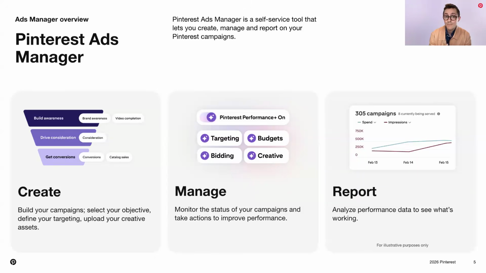You can manage them, so you can target different audiences, add different advertisements, look at performance, and then finally you can report on how those ads are resulting in business outcomes for your business. How many sales have you made? How many clicks to your website have you received? And it really helps you plan your overall media strategy on Pinterest to get the best results on the platform.